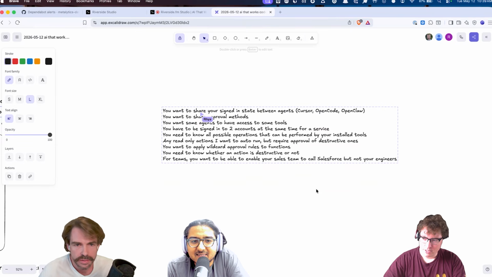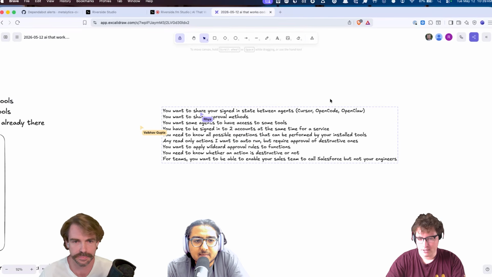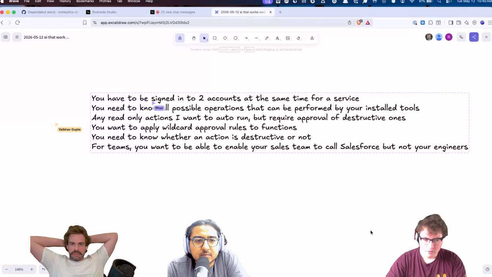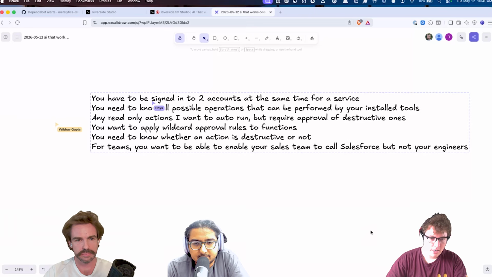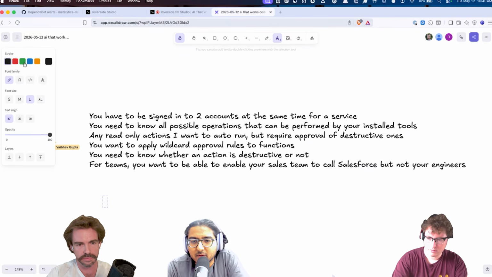Let's see which of these are actually relevant. Sharing signed in state between agents is more of a problem when you're using MCPs than it is with Bash, because you sign into the MCP and it works well. This is a big one. So like the Google CLI, I'm pretty sure you can only be signed into one account for that whole CLI at once.